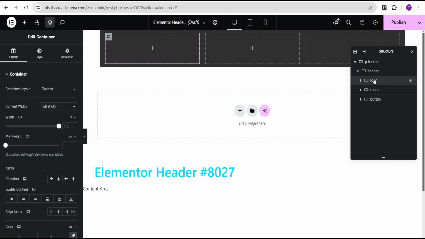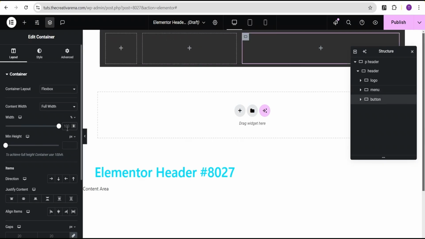Okay, now for the logo container, I'm going to come over here and set the width to 20%. For the menu container, I'm going to set it to 60%. And then for the button container, I'm going to set it to 20%.